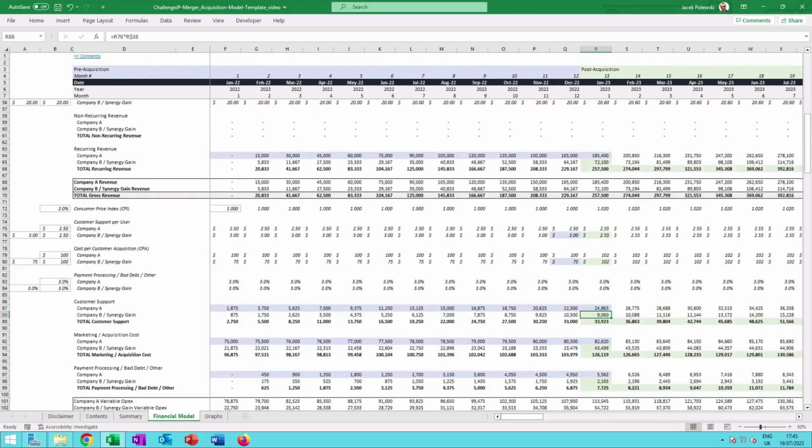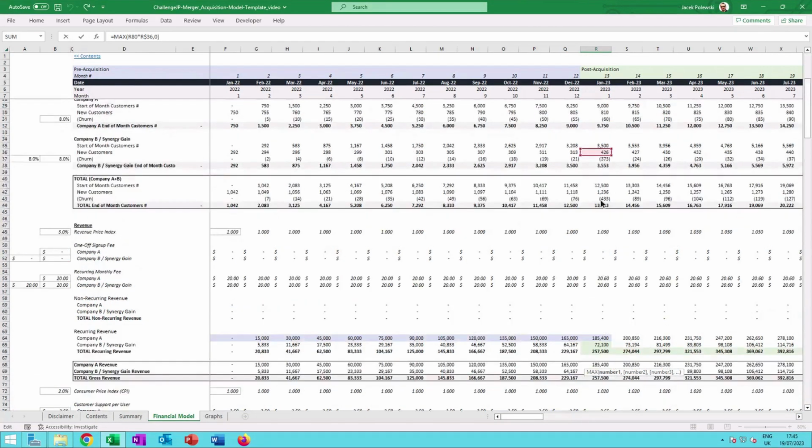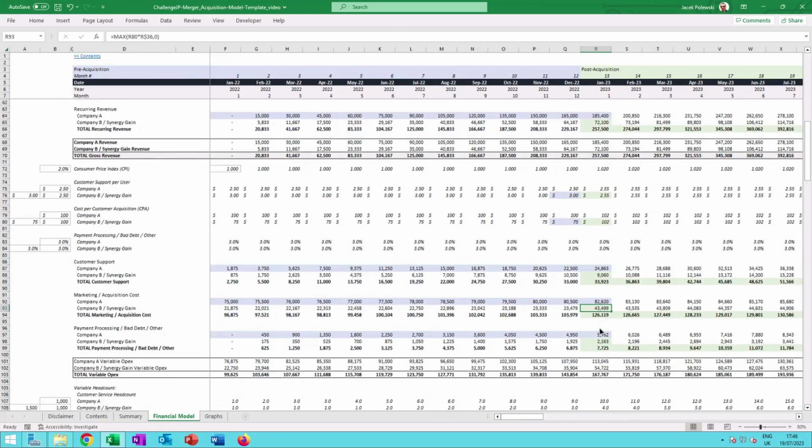And then similarly, to calculate the acquisition cost, you take your CPA, so a cost per customer acquisition, and then you multiply it by, in this case, the number of new customers. Okay, that allows you to calculate your total variable OPEX. I've also added here something that I call payment processing or bad debt.